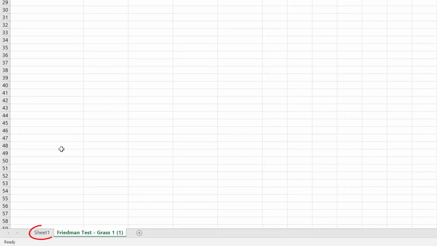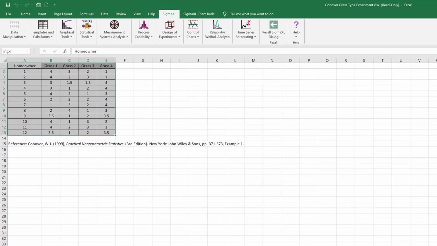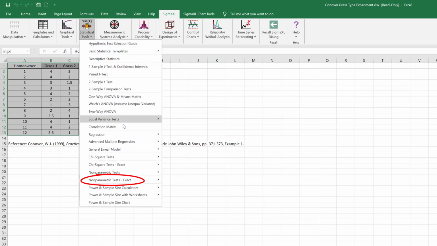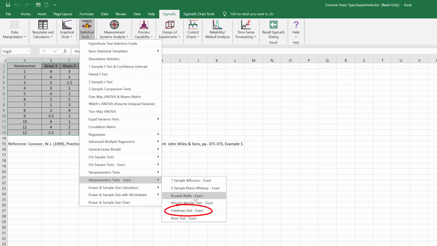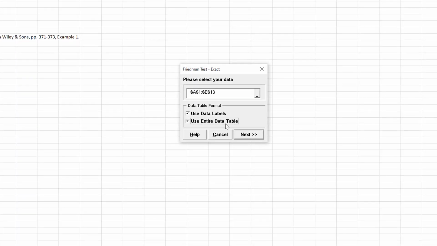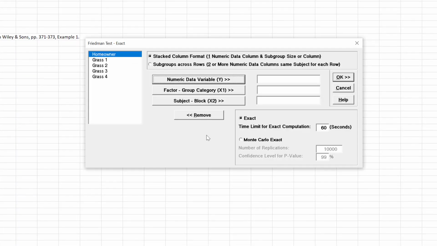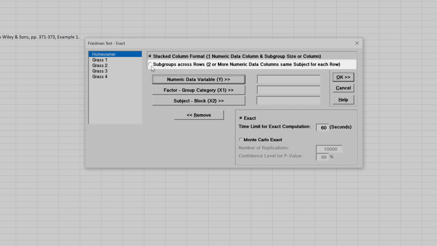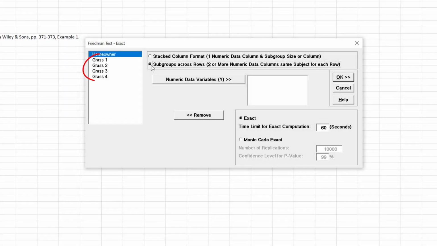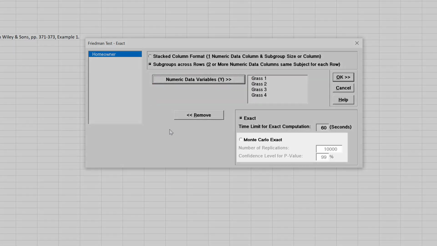Click the Sheet 1 tab, or press F4. Click SigmaXL, Statistical Tools, Non-Parametric Tests, Exact, Friedman Test, Exact. Ensure that subgroups across rows is selected. Select grass 1 to grass 4. Click Numeric Data Variables Y. Select Monte Carlo Exact with the number of replications equal to 10,000 and confidence levels for p-value equal to 99%.